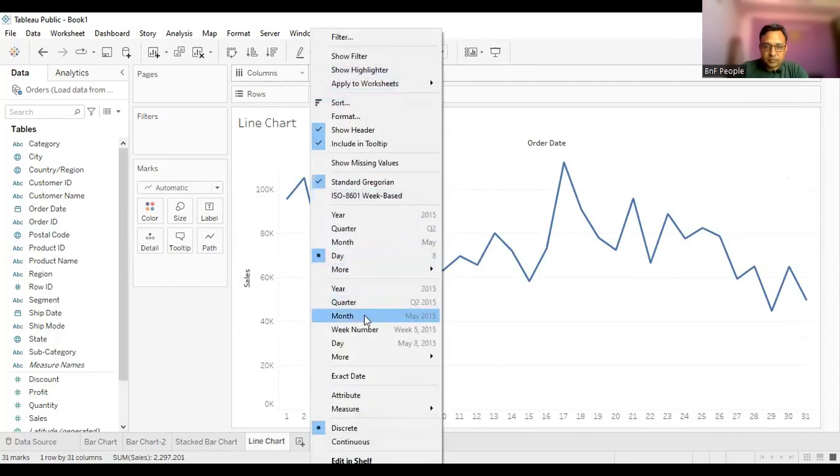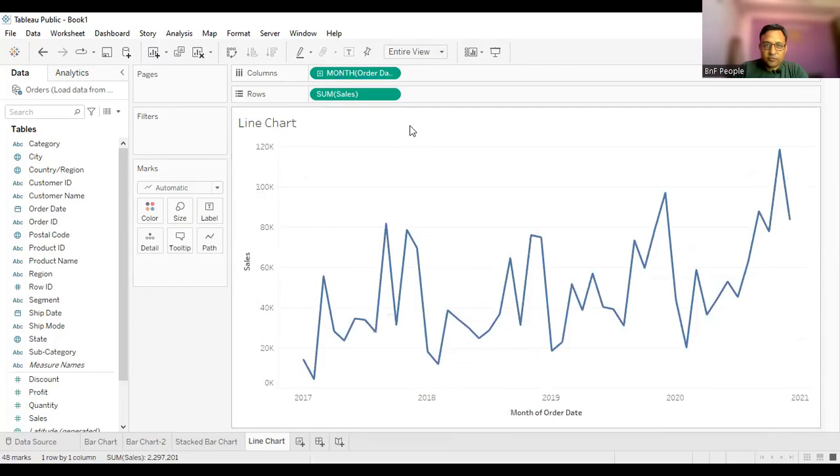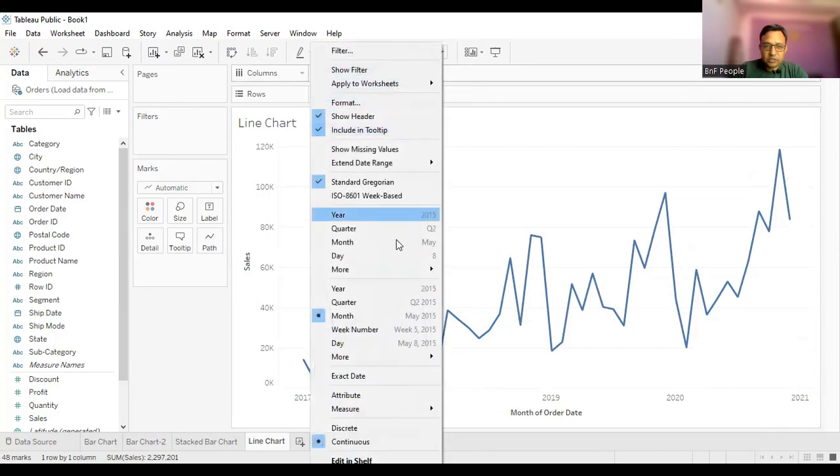Okay, if you go with another format, according to the month, it will show you, and here are the years. Okay, there are 2 options. One is your measure values, and the second is your dimension values.